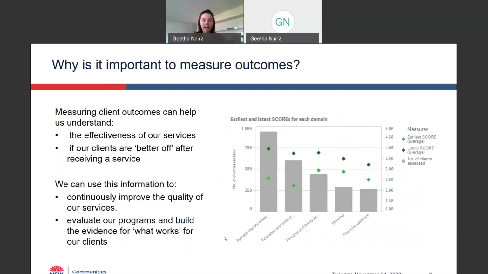Measuring client outcomes is very, very important because it can help us understand the effectiveness of our services and if our clients are better off after receiving a service we've delivered. Client outcome data can show us if clients have achieved their goals or if their circumstances have improved. And we can use that information to improve the services we deliver to ensure our clients receive the right service at the right time. We can also use this information to build the local evidence base for what works. So we can evaluate our programs and services and identify activities that achieve the best possible outcomes for our clients.